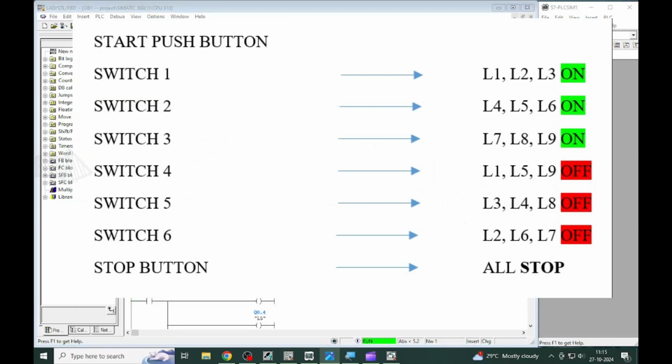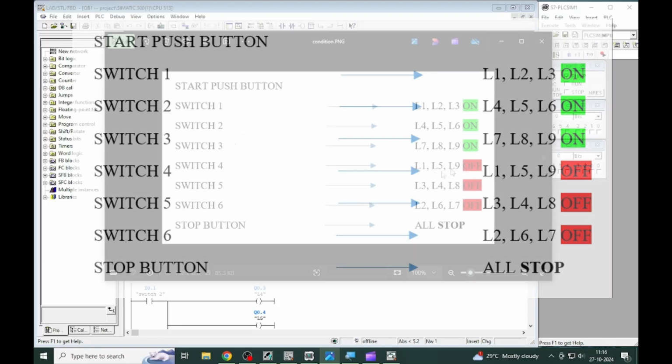When switch 4 is pressed, light 1, light 5, and light 9 will be turned off. Now think, when we press switch 4, light 1 gets turned off, which is connected with switch 1. Light 5 gets turned off, which is connected with switch 2. And light 9 turns off, which is connected with switch 3.